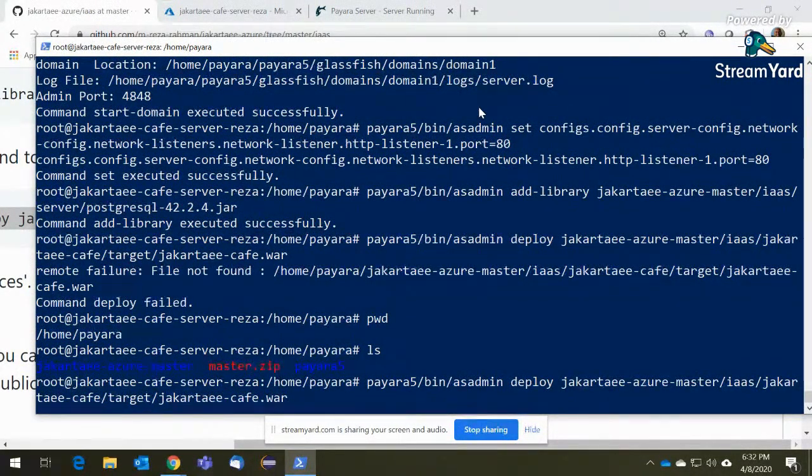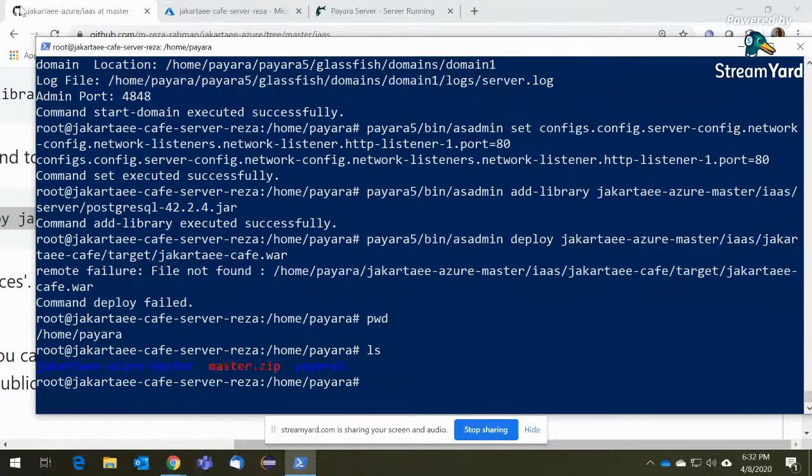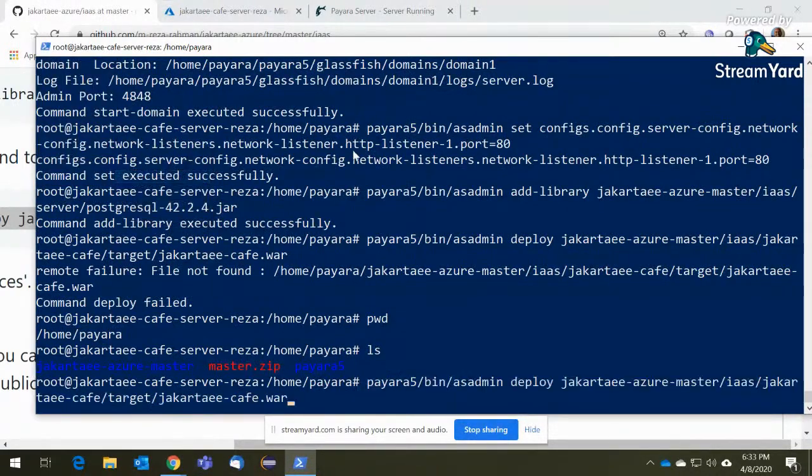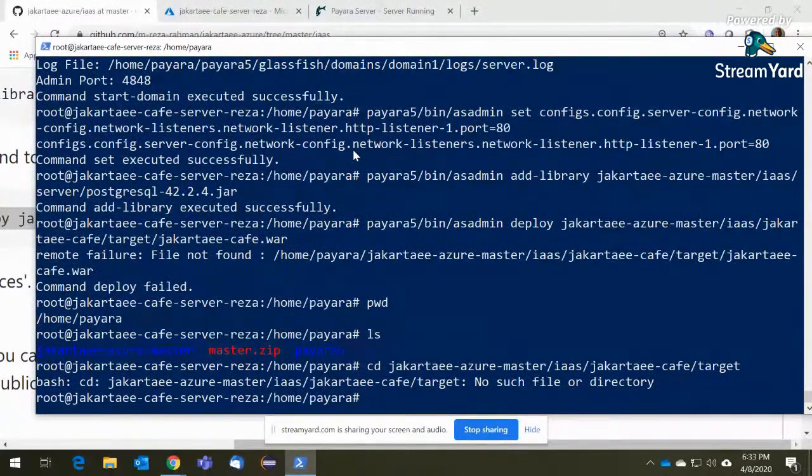Jakarta Azure Master IaaS Jakarta Cafe target Jakarta Cafe.war. Let's make sure this path actually exists. So I'm going to just, as you see, whenever you're doing a demo, something has to go wrong. This is the rule. So we're going to cd into this directory and see what is going on. Why do we not have the war where it belongs? Interesting. All right. So what about the target directory, does it exist?